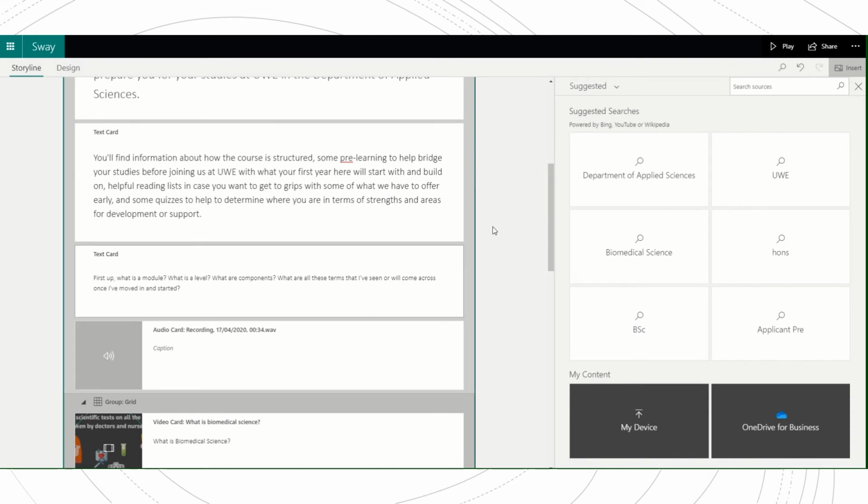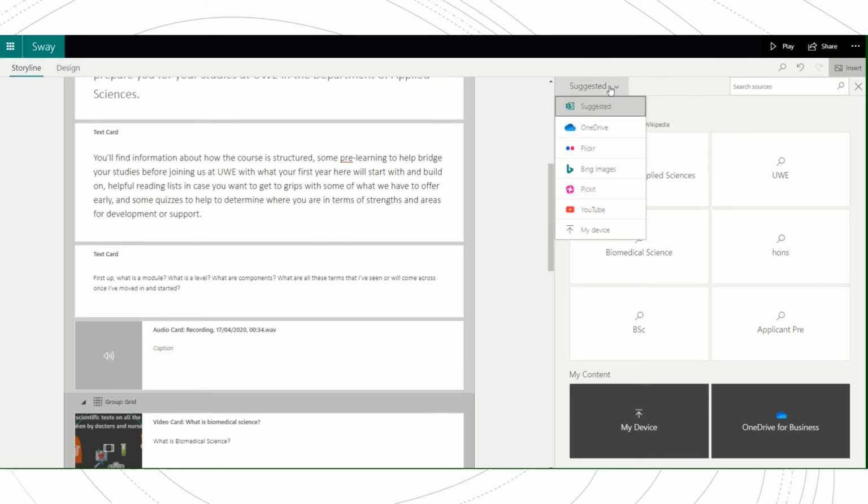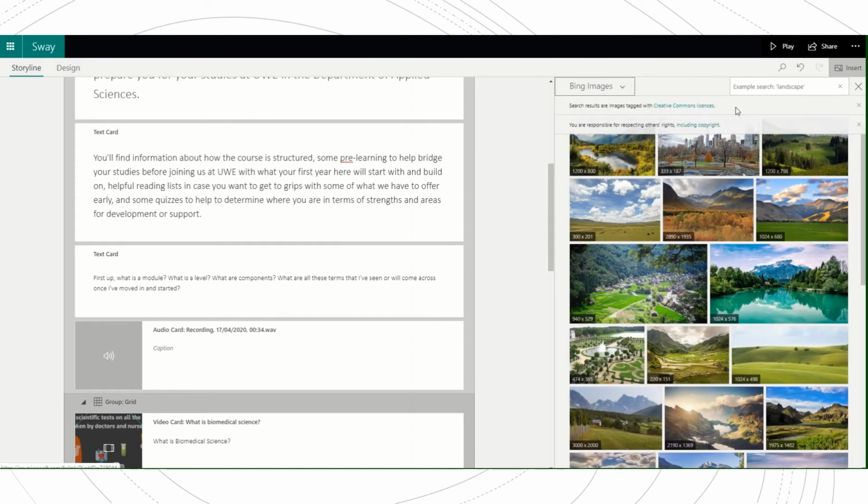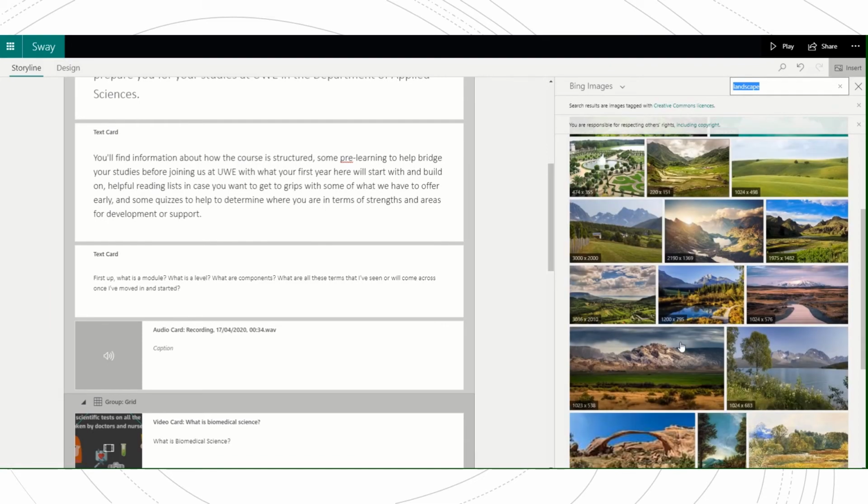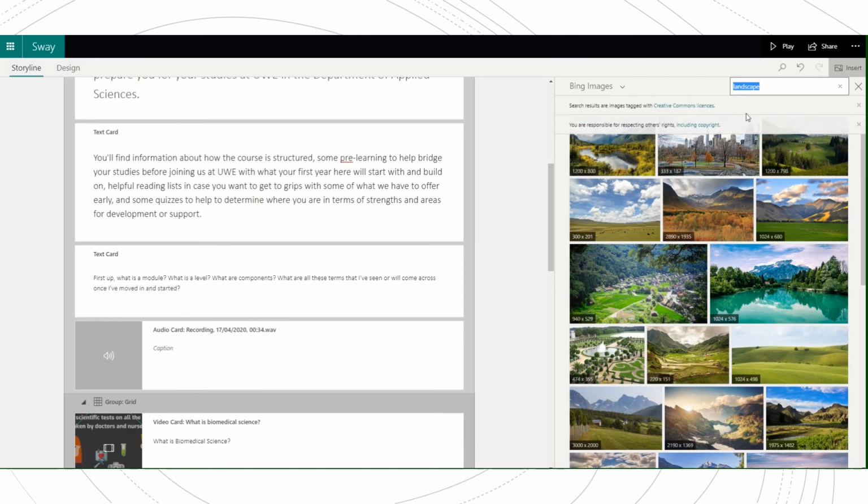Gives you the places to search. So if you're searching for something, you can look on your OneDrive for Business. You can search Bing. You can make it, so if we do suggested searches, you can search in your OneDrive. You can do Bing images, and you can say don't do Creative Commons license if you want to use copyright material. So there's all kinds of things you can search for your flashcards and stuff like that.